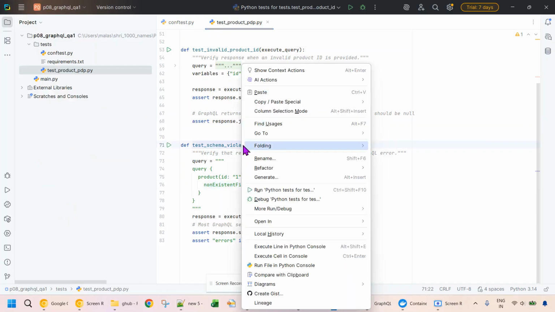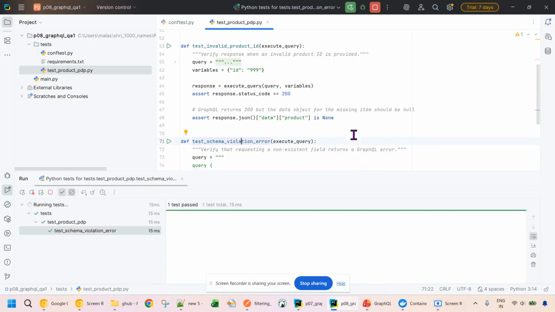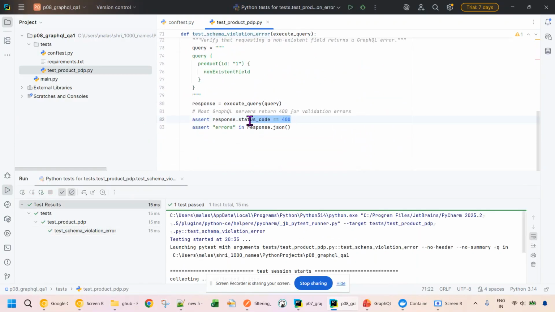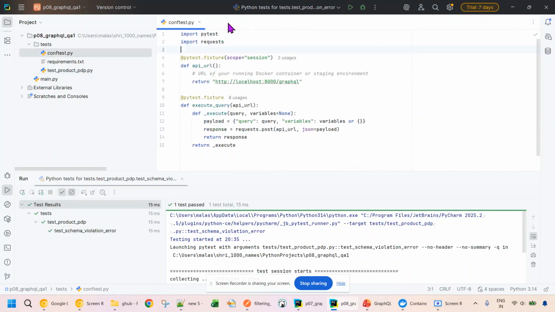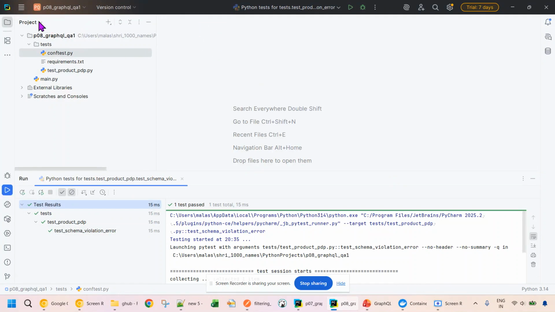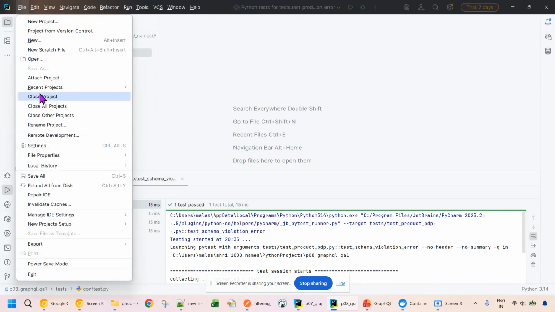We have seen the different mutations. Okay, and yeah, we have seen it in the Dockerized file. Okay, yeah. So that is all about the GraphQL.